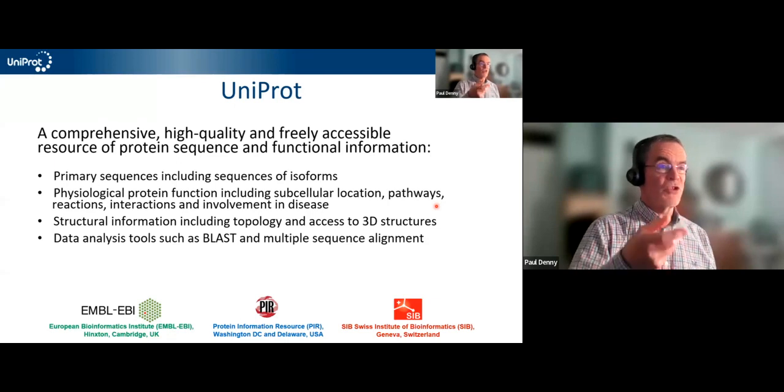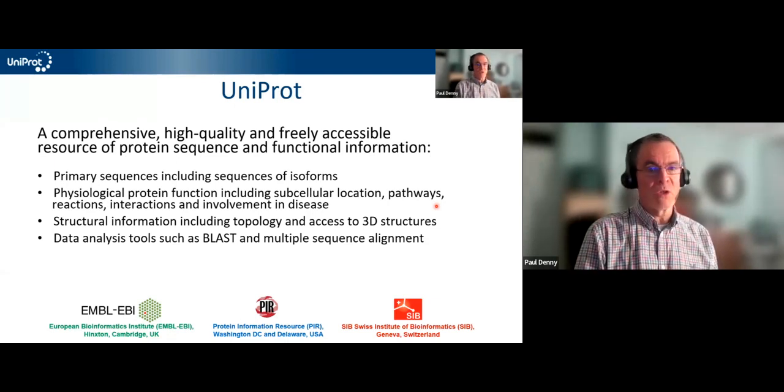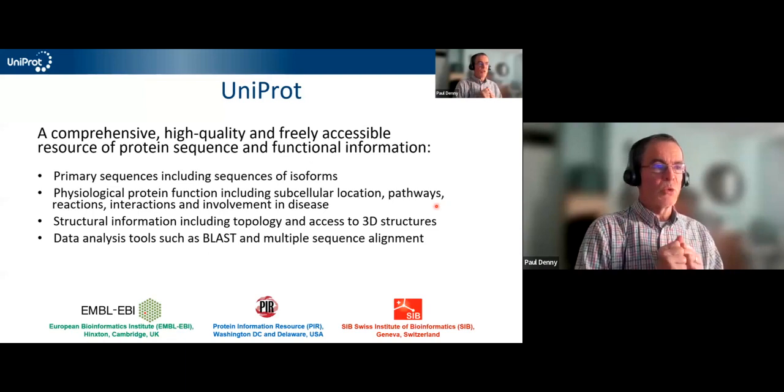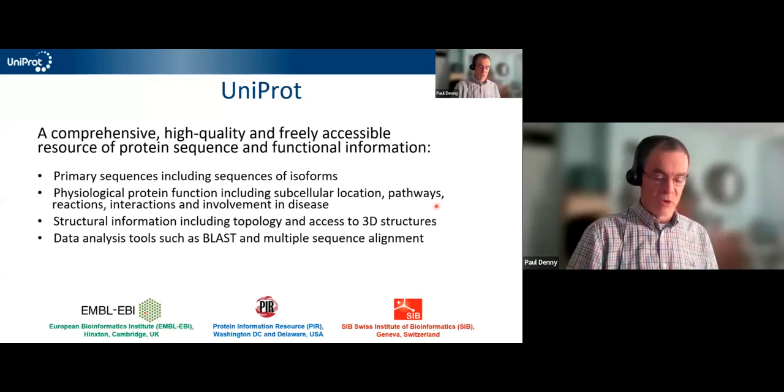Structural information, which you've already heard quite a bit about, it seems, from the previous webinars, such as 3D structures and the topology of proteins in the cell. And as I mentioned before, talk about the analysis tools which are part of UniProt.